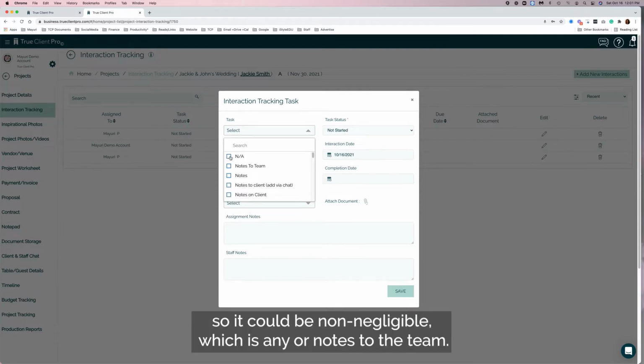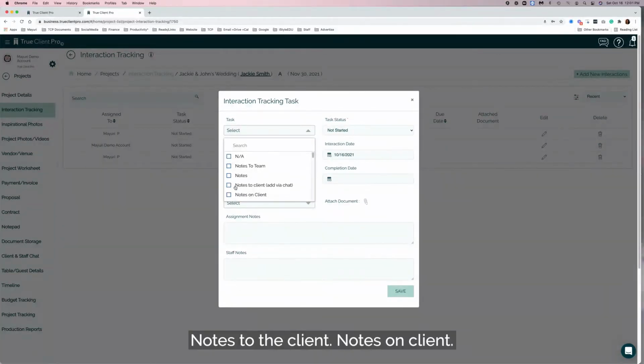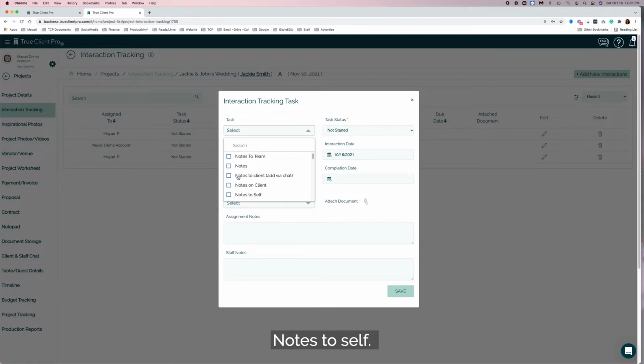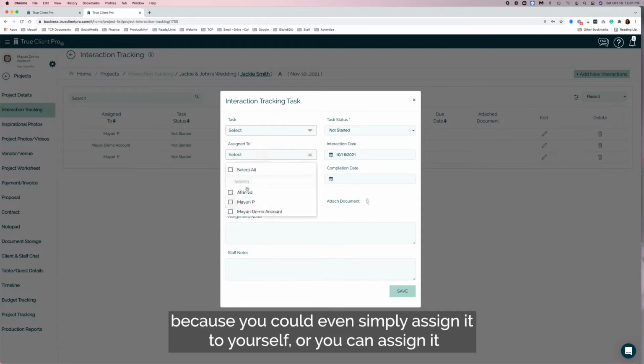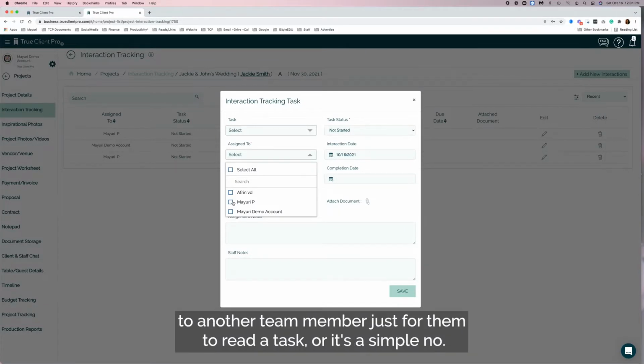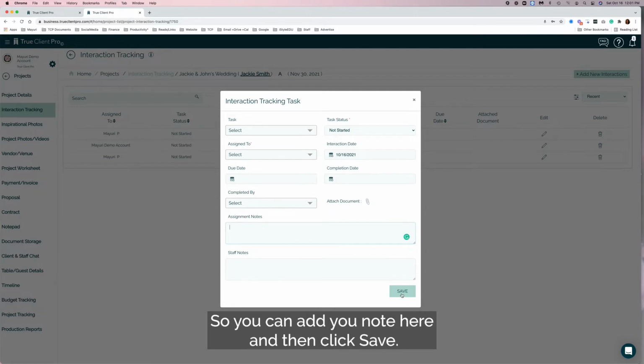So it could be non-applicable, which is NA, or notes to the team, notes to the client, notes on client, notes to self. It could be just a note. The reason why it is not required is because you could even simply assign it to yourself, or you can assign it to another team member just for them to read a task. Or it's a simple note. So you can add your note here and then click Save.